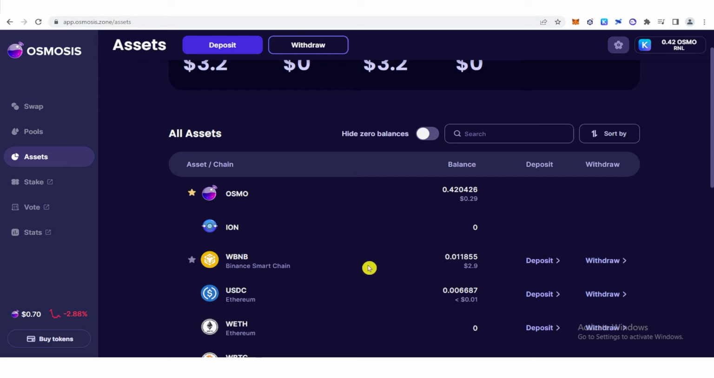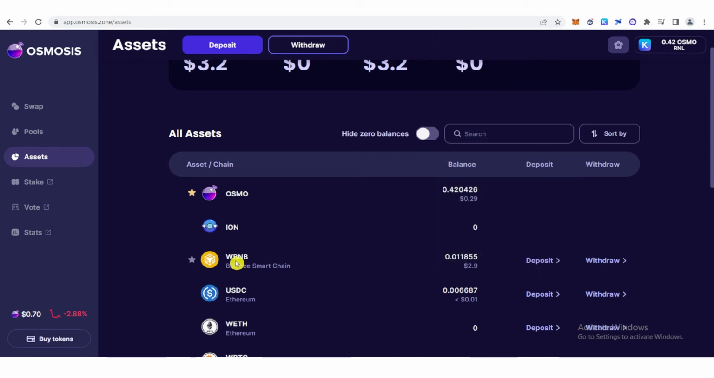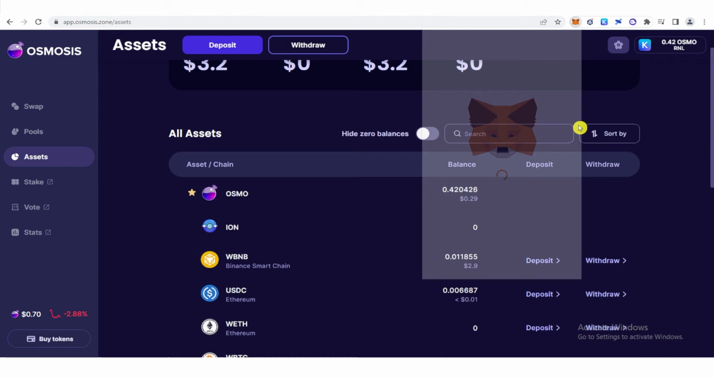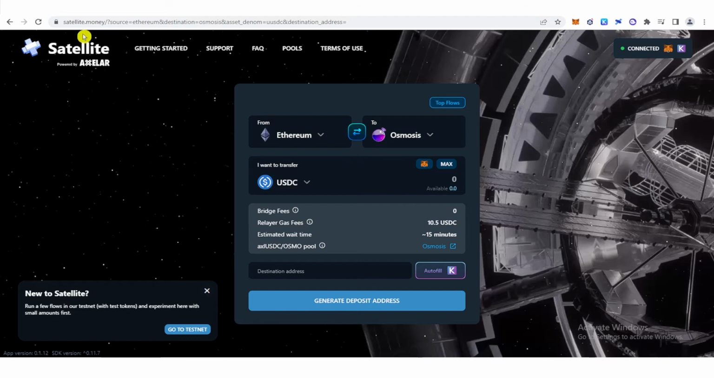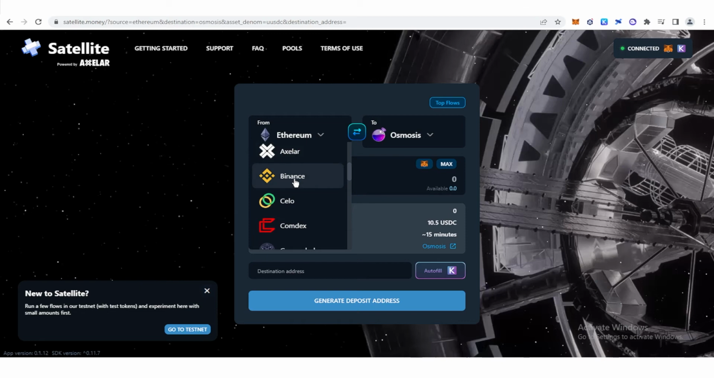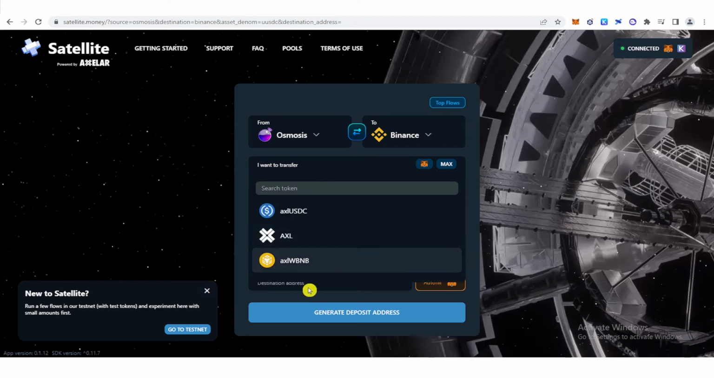You're going to need to transfer your wrap BNB to Binance Smart Chain in your Metamask wallet or any wallet, in order to convert wrap BNB to BNB. Now go to satellite.money. Now for this part, let's find Binance, then click swap here and click here, then find Axelar wrap BNB.